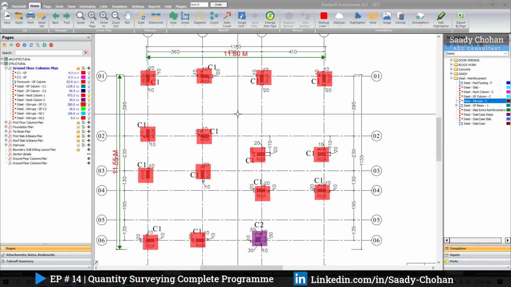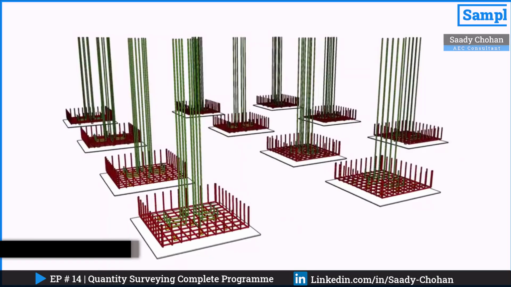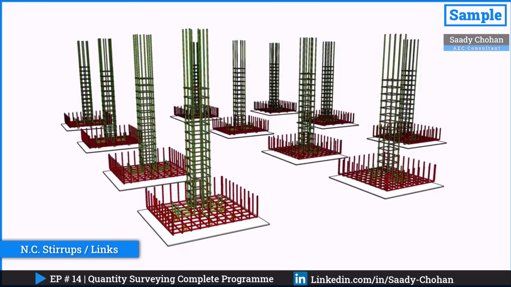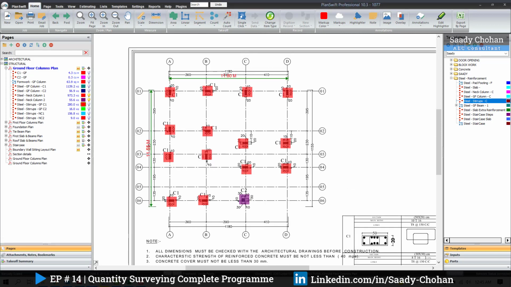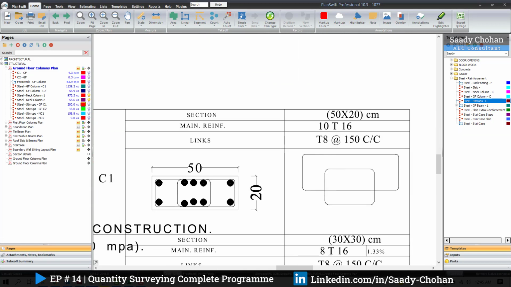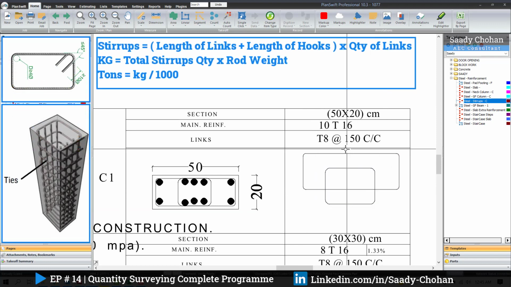Now moving forward. After the pad footing and neck column, the next one is stirrups, links. How many do we need? What is the length of this? We need to get the total quantity as well. So have a look on the details. Here we have 2 links, the bigger one and shorter one. Plus we know it's 8 dia, 8 mm on 150 center to center.